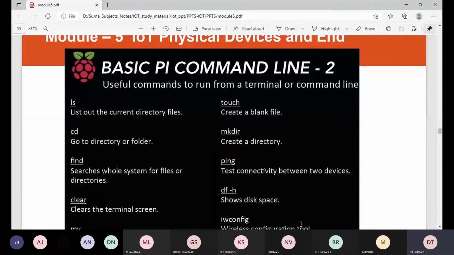System information commands: cat /proc/meminfo shows details about the memory. What will be the status of your memory? cat /proc/version shows which version of the Raspberry Pi we are using. So it shows the version of your Raspberry Pi which you are using.